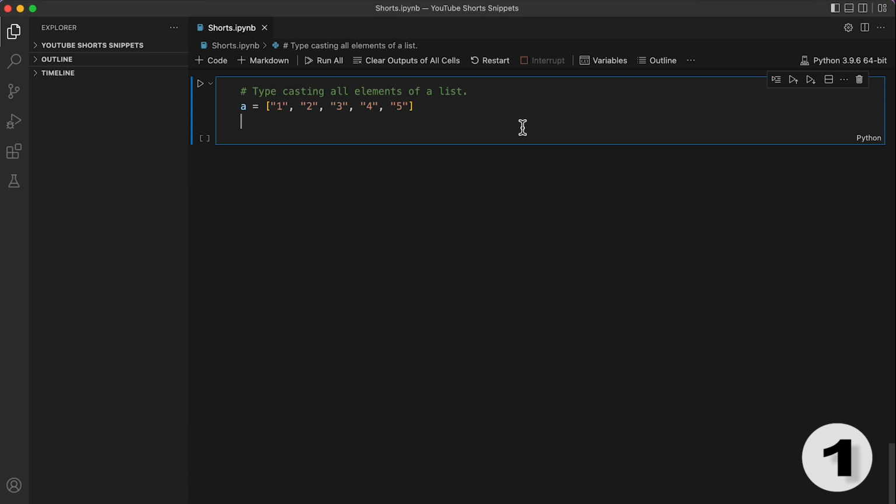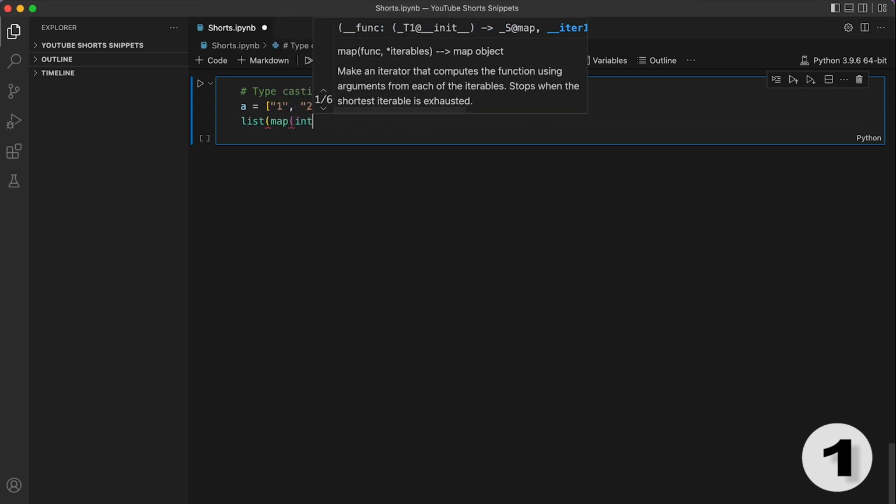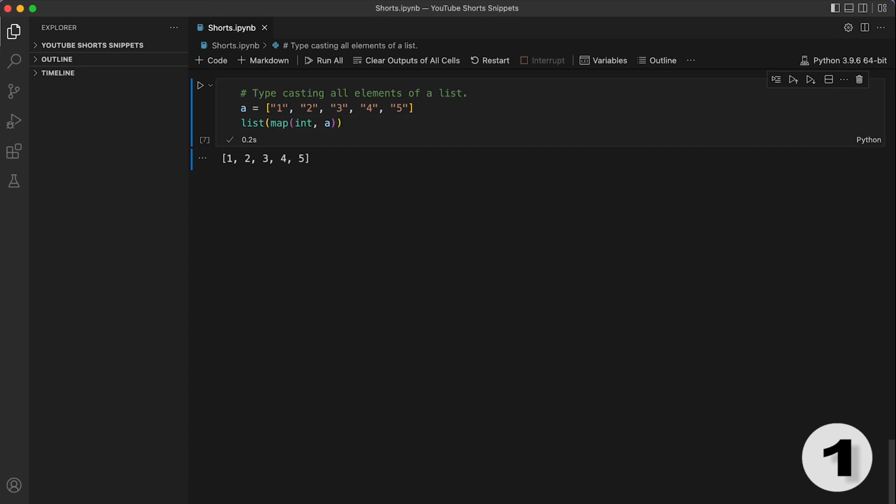Here we have a list which consists of all the elements as strings. We have to convert them into integers. We can just write. Here you go. Map is an inbuilt function which applies the given function to each item in the given iterable. Here int is the function that converts to integer data type and a is the list iterable.